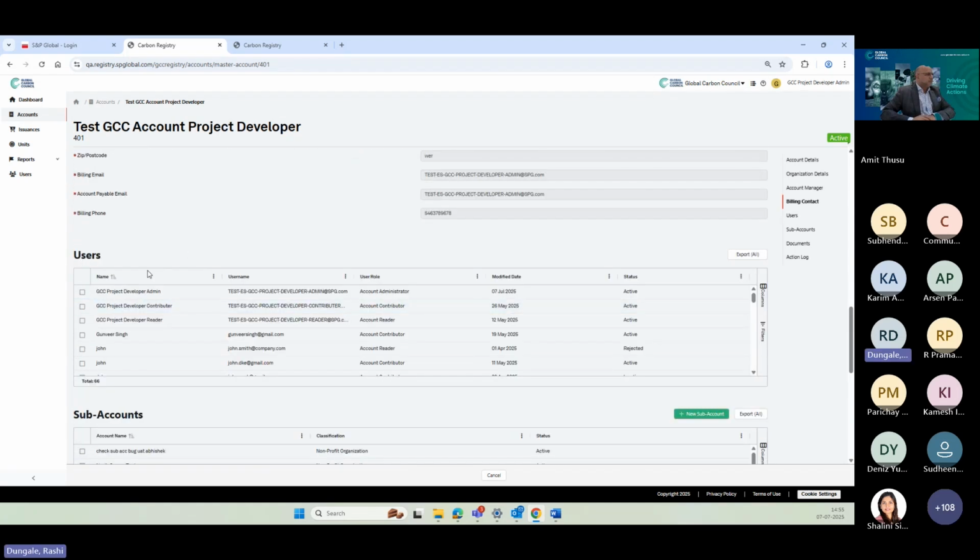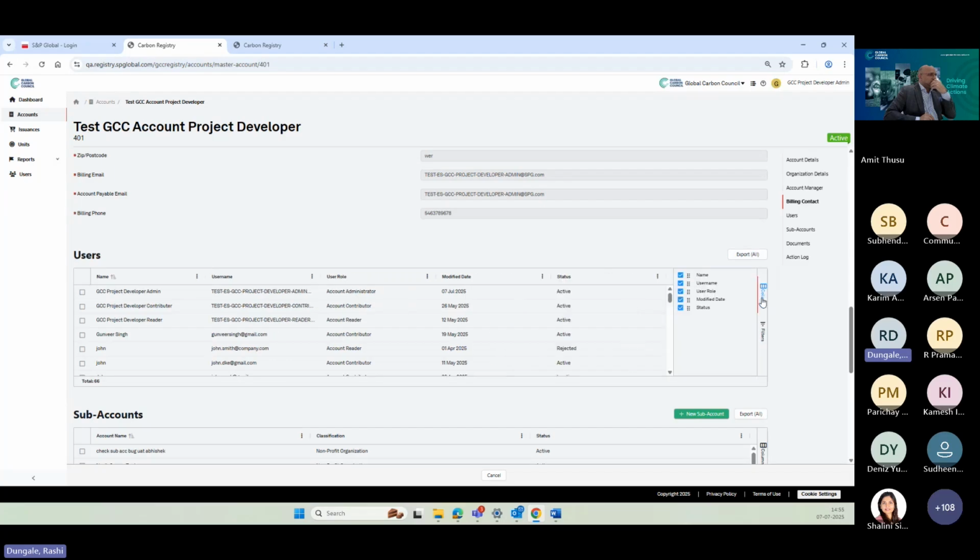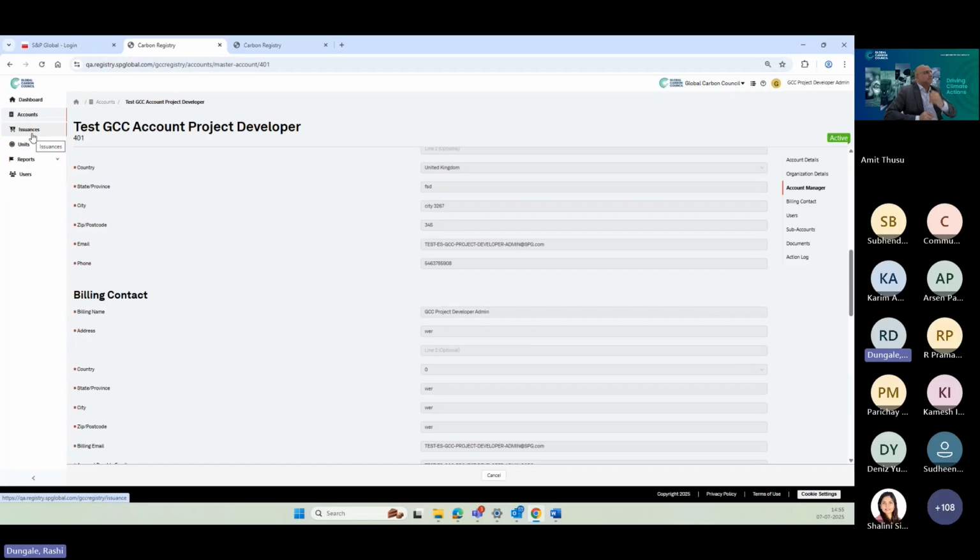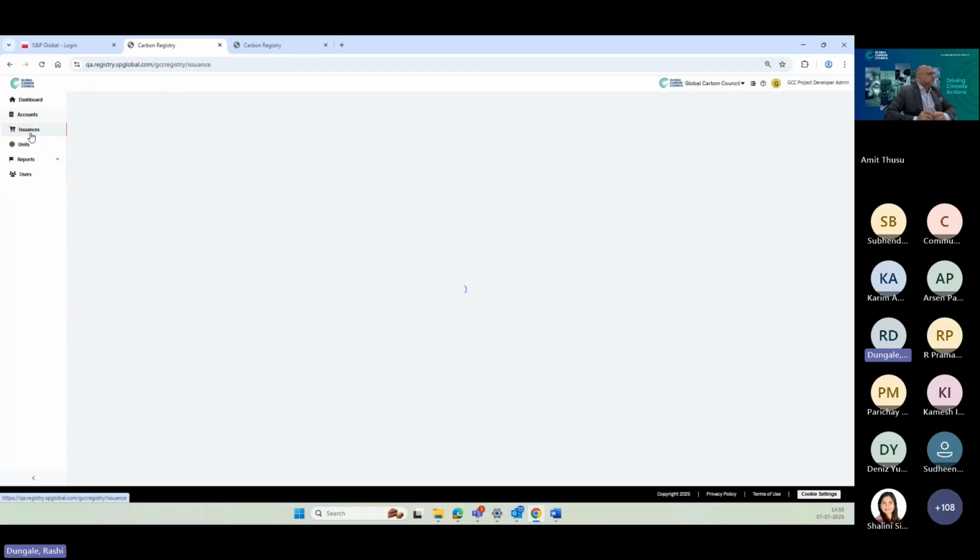From this page, you also have the option to export. If you want to export the users that are associated with your account, you can just click on export. There is also filtration on columns. You can select or unselect as per your requirement, as well as apply filters. Now, moving to the next tab, which is the issuance tab.